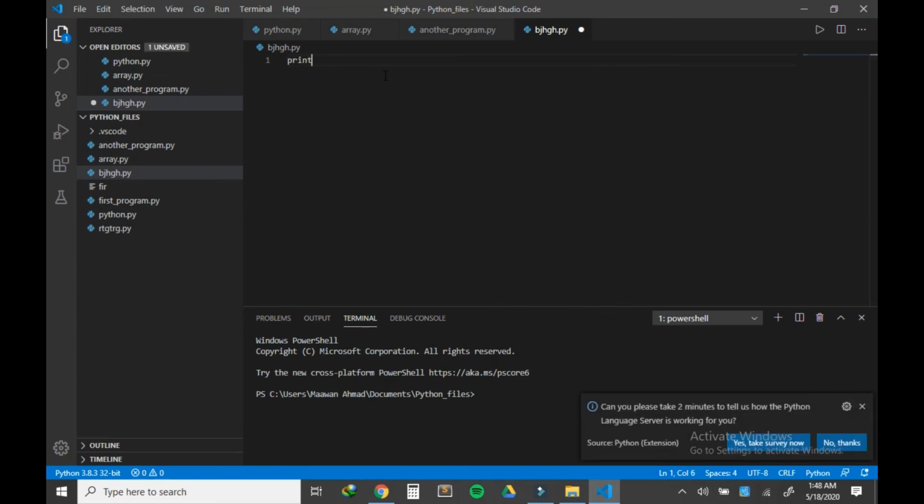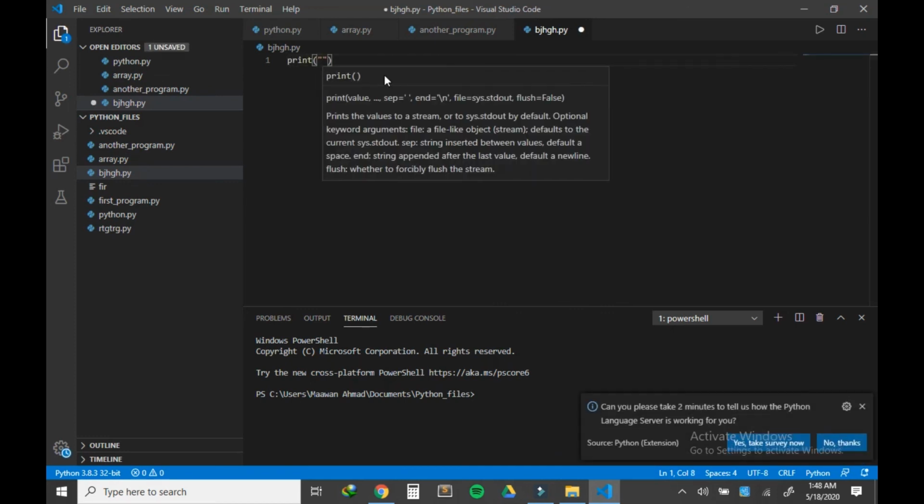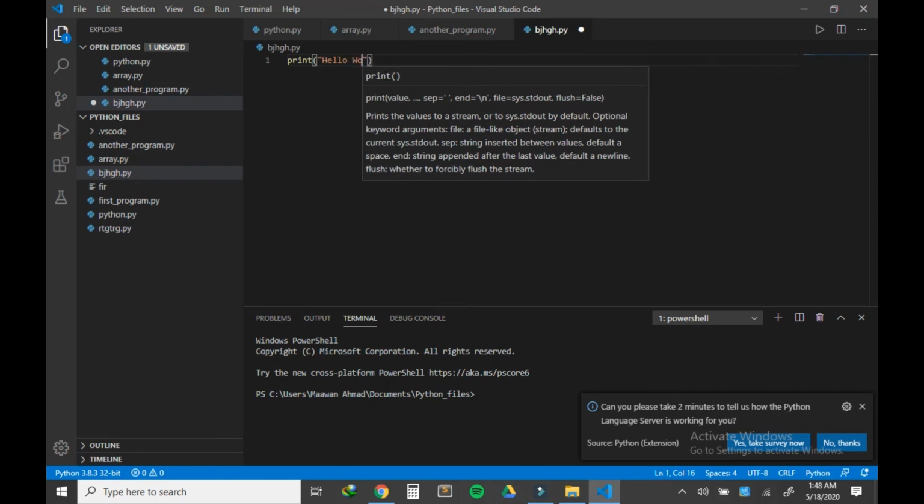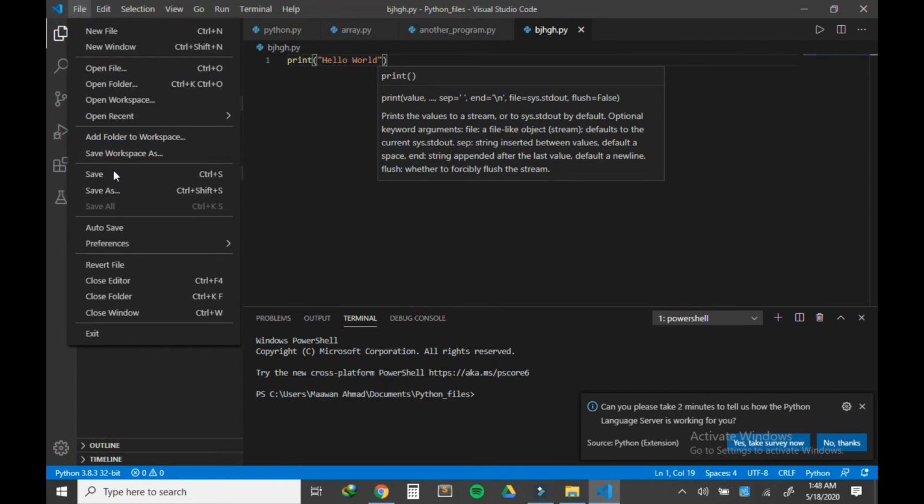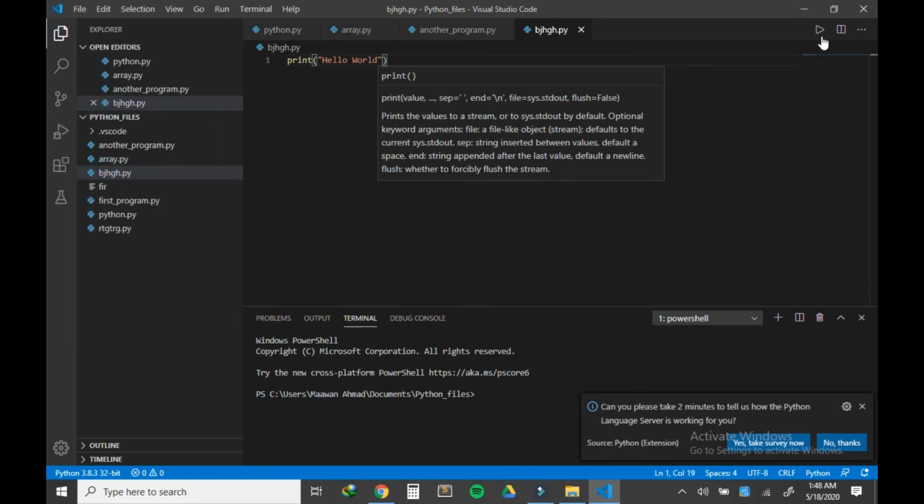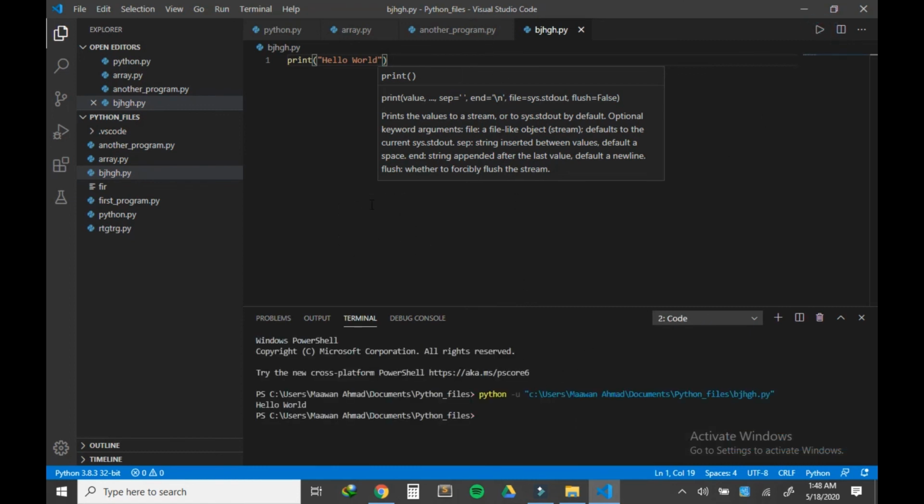So I am printing that command, that program only, hello world, and just save it from Control S, or you can save it from here also. This is save button, and you can run from this button. Here is the run code button. The reason behind I use this third-party code editor is that it gives me more suggestions, and it is easy to debug errors in this code editor.